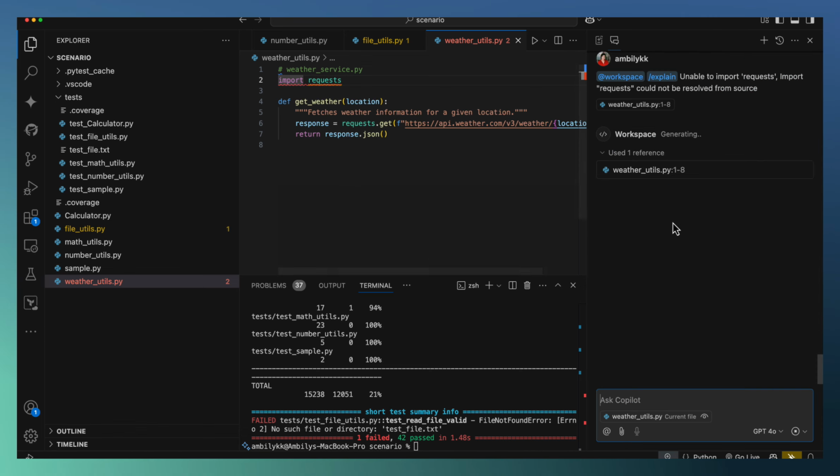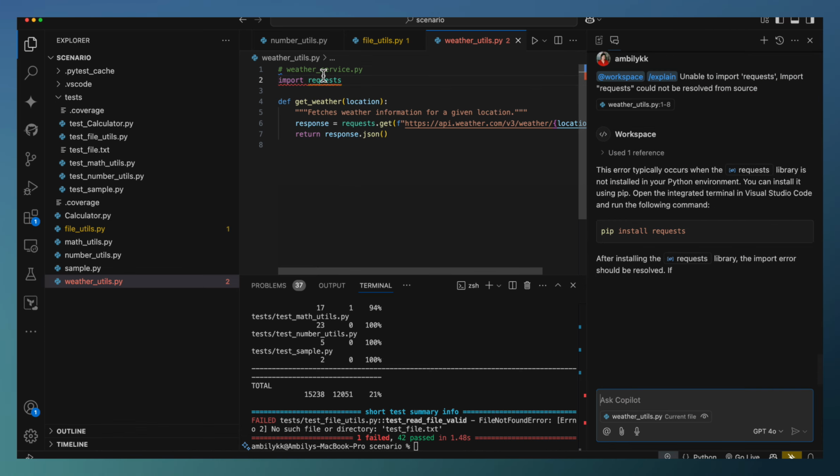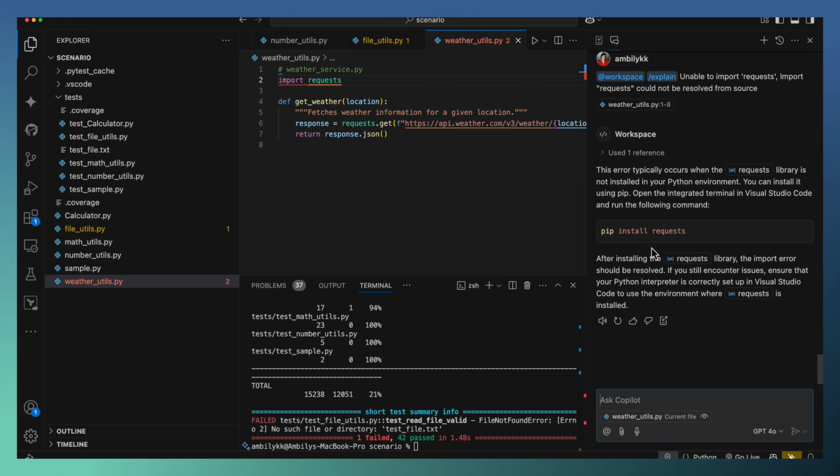Let me just go ahead and get an explanation of why there is an error highlighted here. This particular package is not installed, that's the error. I can install it directly using the integrated terminal. Hope you understand how to use GitHub Copilot for Python-based testing using the PyTest framework.